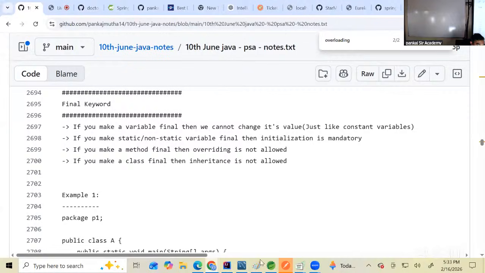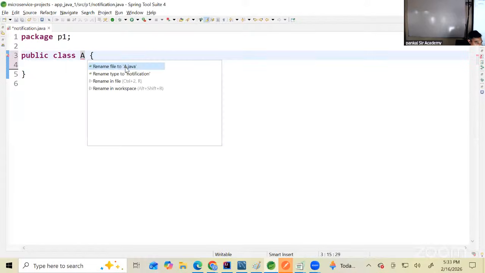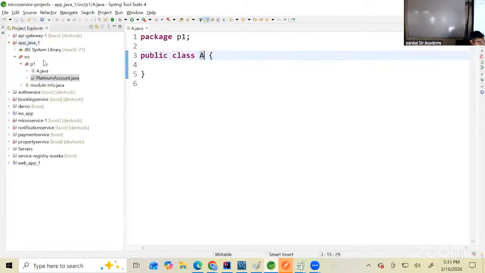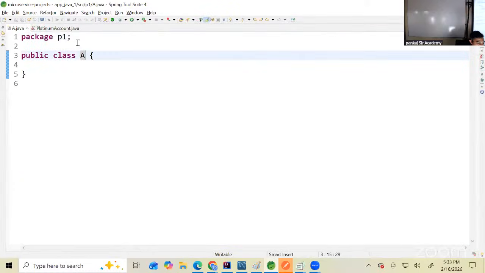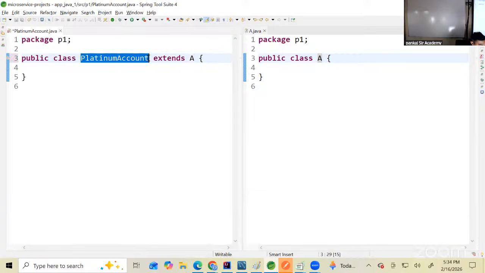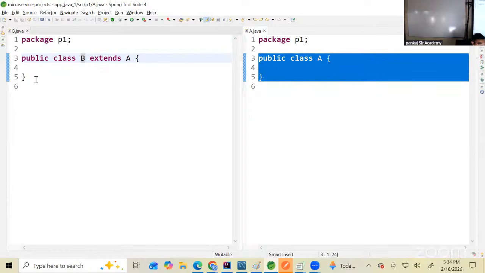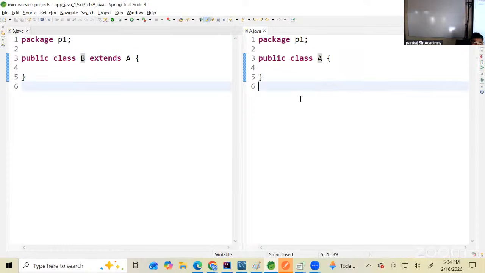Next part. Now the next part is, if you make a method final, then overriding is not allowed. What is overriding? Modifying the logic of inherited method. Modifying the logic of inherited method is called as what? Overriding. So let me go here and write A, and let me change this to B, and let's press Control 1 and rename. Observe now, we have here public class A, public class B extends A, isn't it?